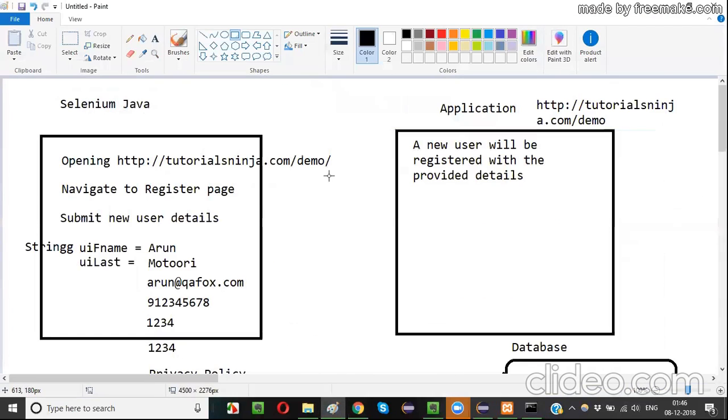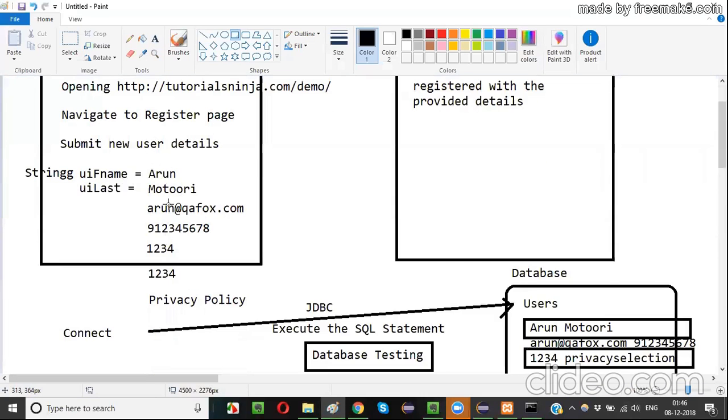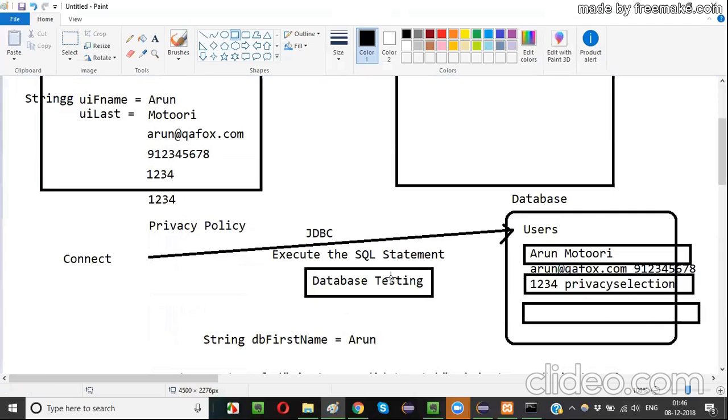In your company, when you start working, you will write Selenium Java programs like this, and using Selenium you will insert all these values and store them in variable names. And from the database, you will retrieve the values using JDBC concepts: connect to the database and retrieve the values.